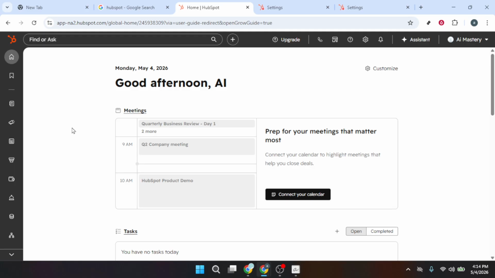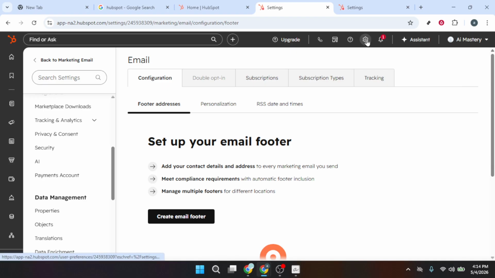After you're signed in, look to the top of the HubSpot dashboard for the gear icon. That gear is your settings area. Click it to open your account's configuration controls. This is where HubSpot keeps everything related to tracking, analytics, integrations, and more.